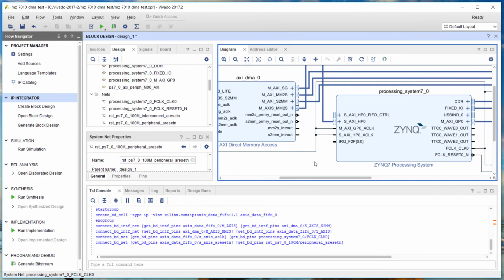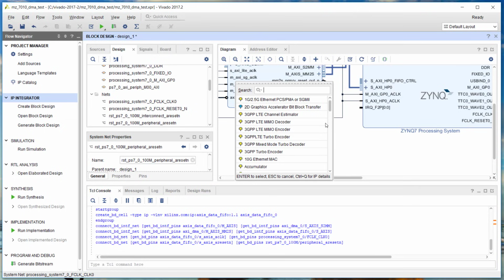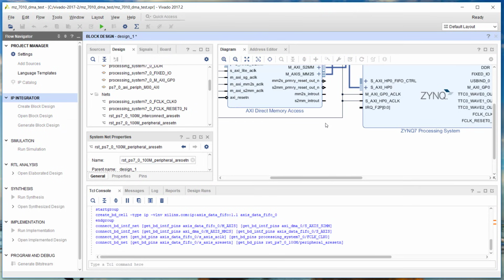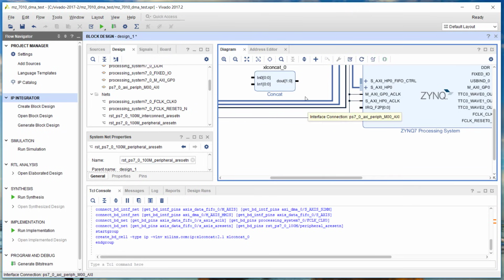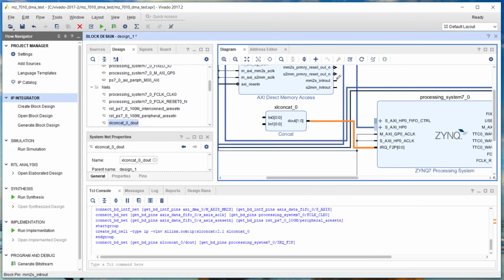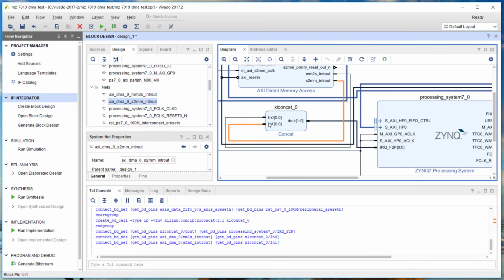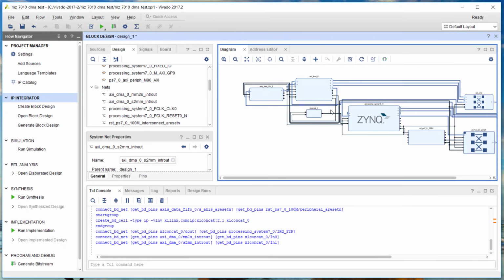The only thing that I have to connect up now are the two interrupts of the DMA. I need to connect them through to here, the IRQ F2P. The way to do that is to use a concat. So the output of my concat has to go to there, and then my two interrupts have to go to there. And my interrupts are now connected.